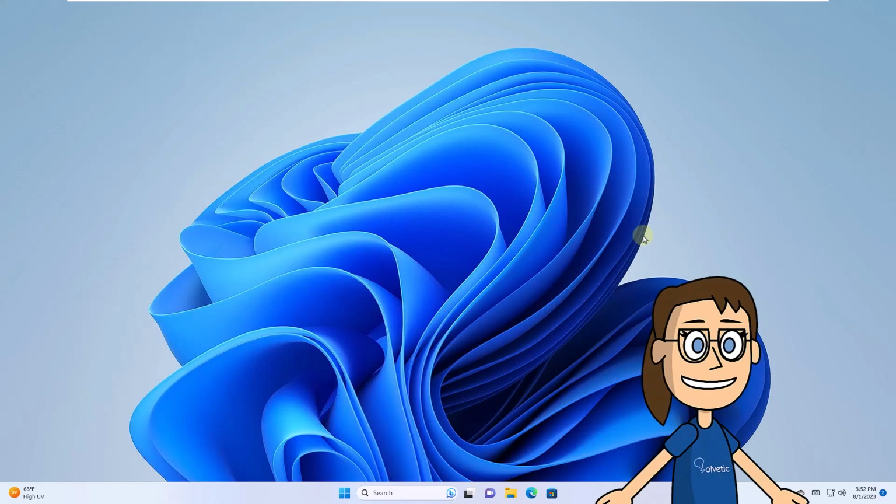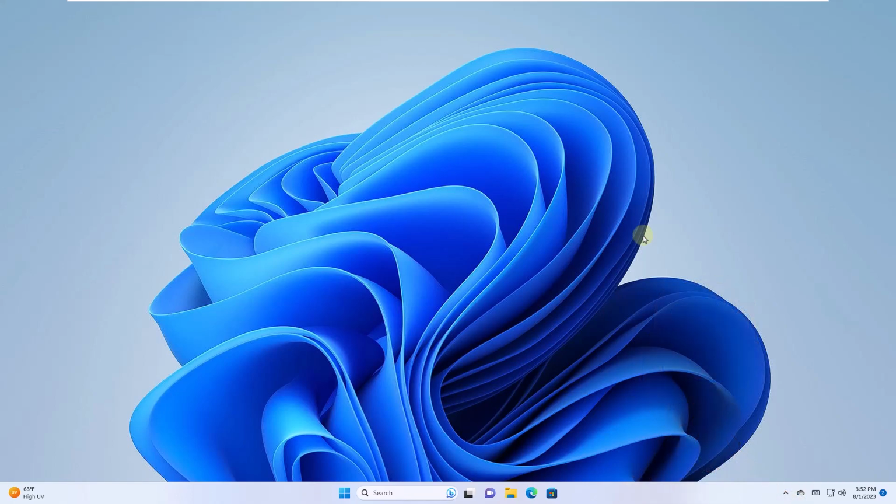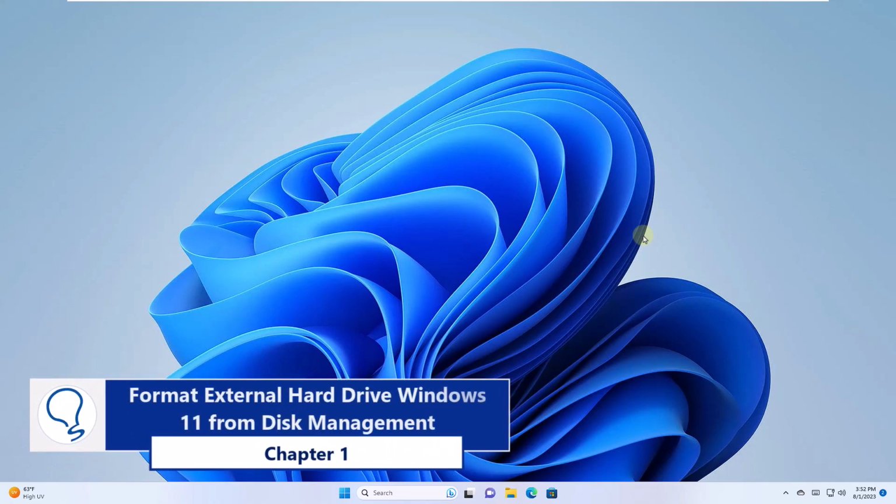Today at Solvetic, we will see how to format an external hard drive in Windows 11. Chapter 1. Format external hard drive Windows 11 from Disk Management.